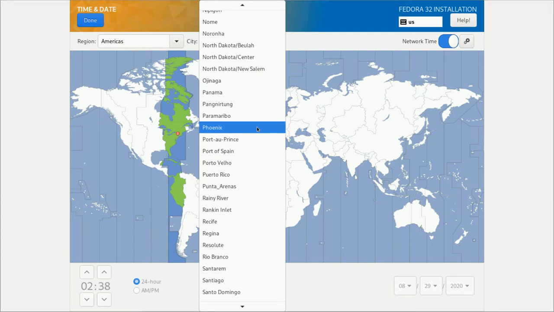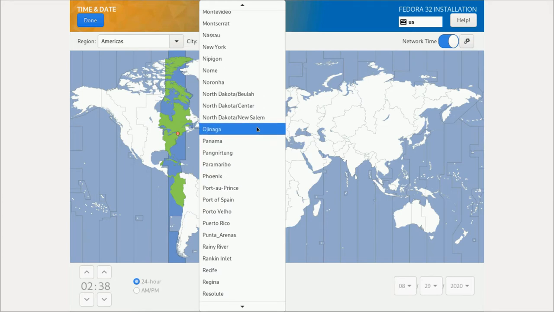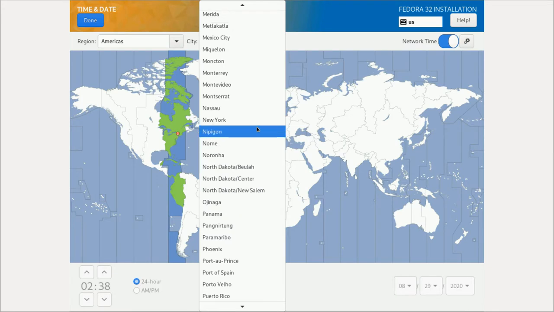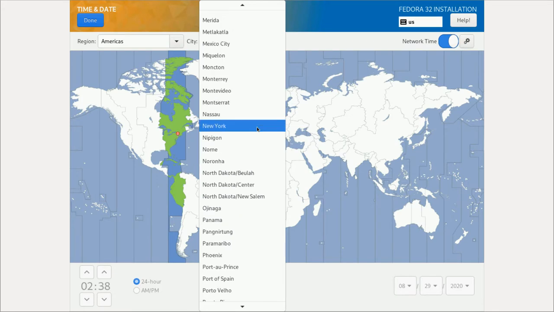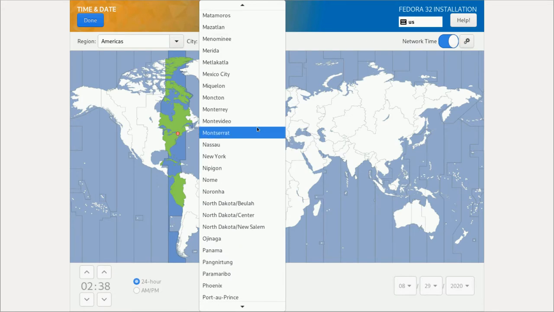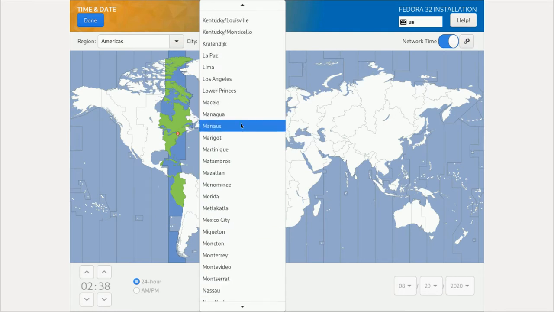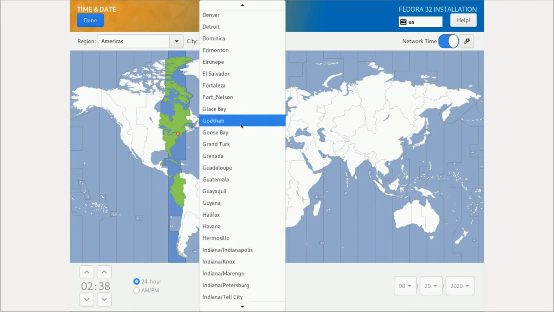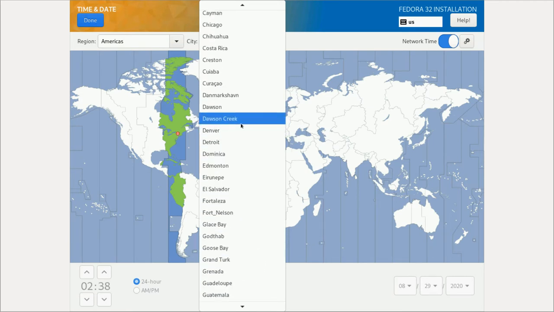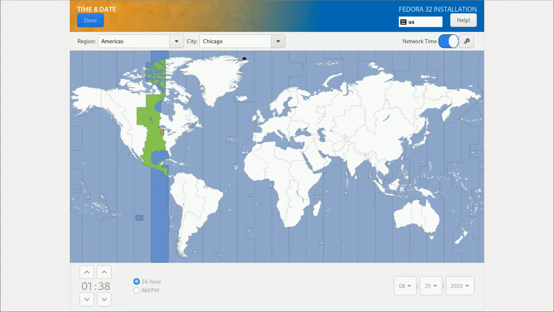Yeah, it's not working. It used to work in the installers to just start typing, and it would find where you wanted to go. It's really weird, it's not in alphabetical order. I mean, these are not even, well, maybe it is, and I'm crazy. So I think if I keep going to the top, yeah, it is in alphabetical order. I'm just crazy. Chicago, that is actually in my time zone, just barely.